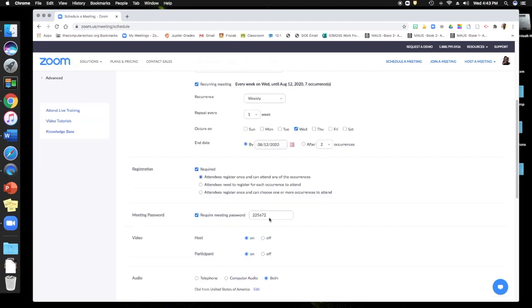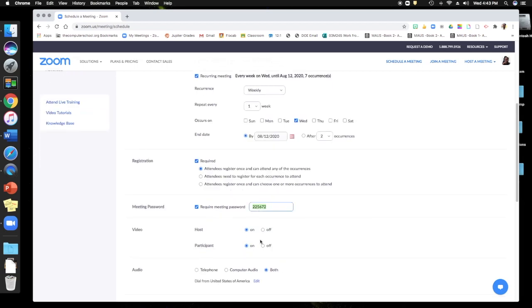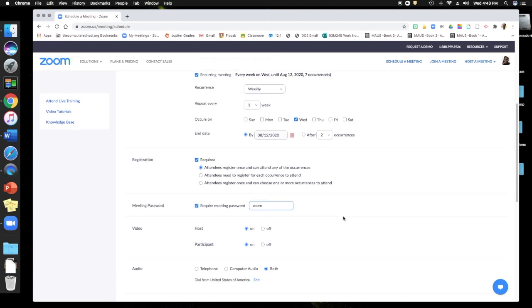For the meeting password, I always change it from a random number to help my people out and make it something easy that's related to class. So for this, a Zoom tutorial or practice. Literally, that would be my passcode. Maybe even making it all lowercase might make it even easier for people to access.